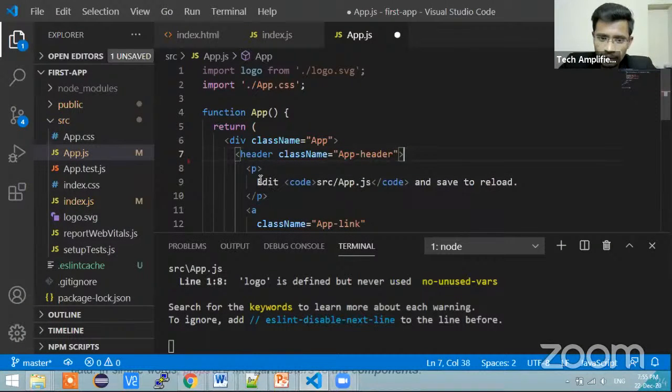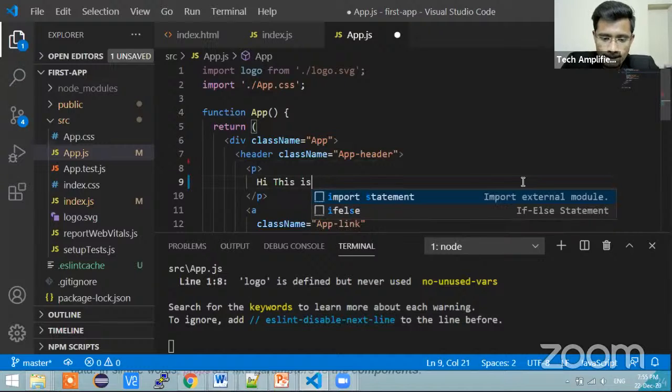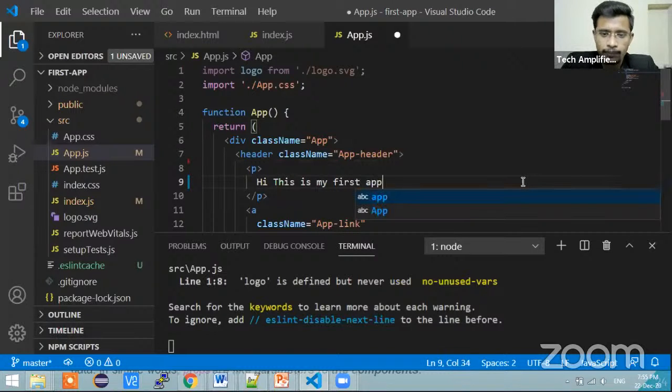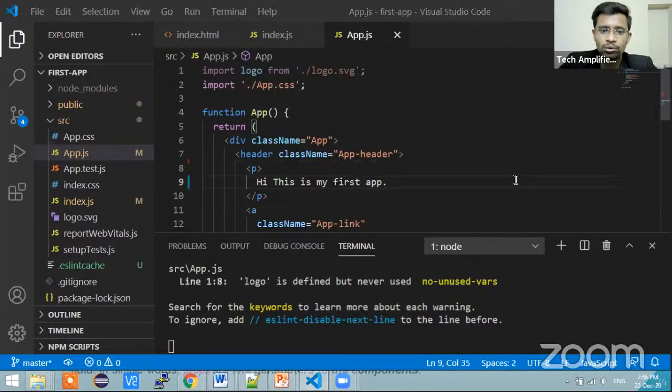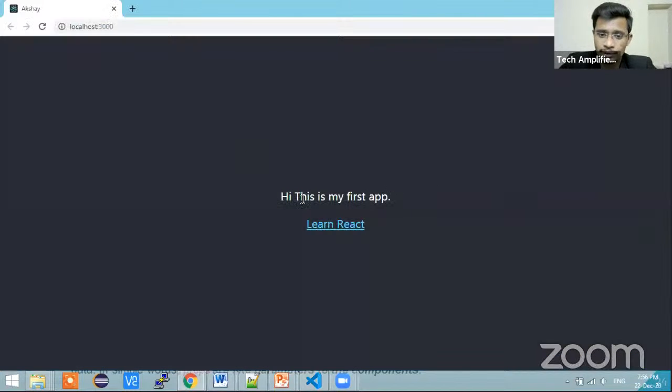Now if I want to do something like here, this is what they are doing. This is a paragraph tag. Hi, this is my first app. Okay, so see, I'm just saving the code. Look at the thing, I'm saving the code and I haven't run the code. I just saved it, and it has changed.